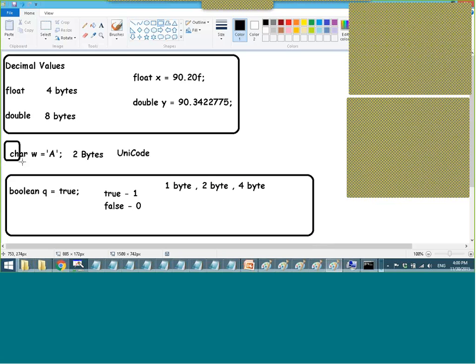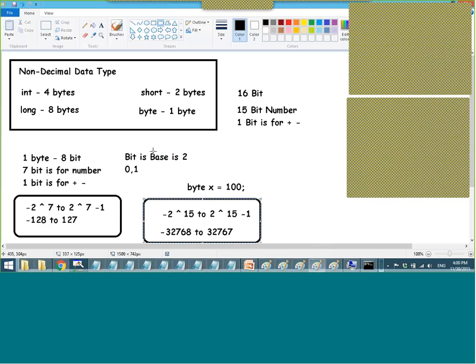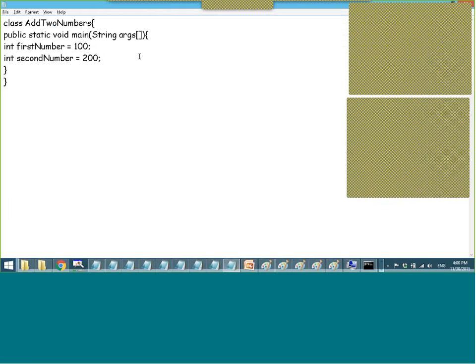So these are the different data types that we have understood. For this basic program, we use integer. Now I want to print the result. So I have a variable result, and then I am saying first number plus second number.